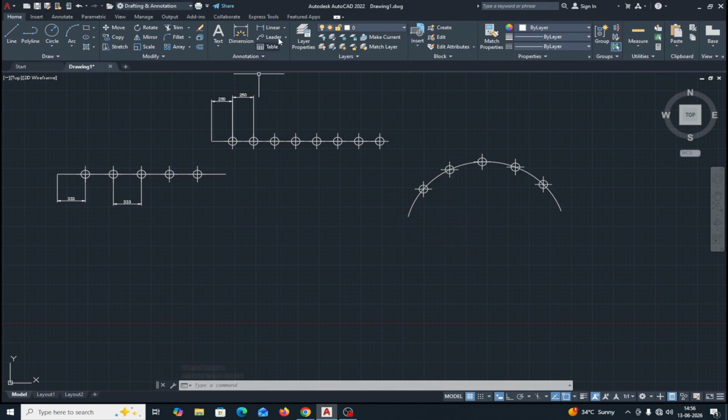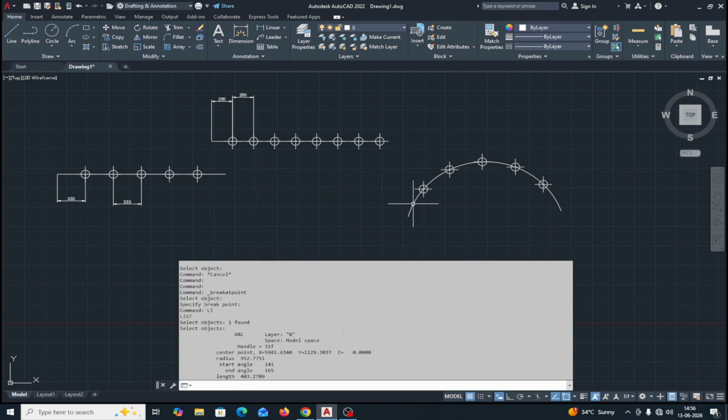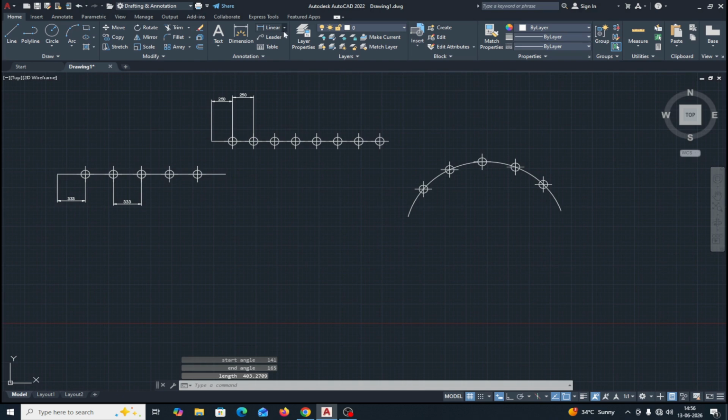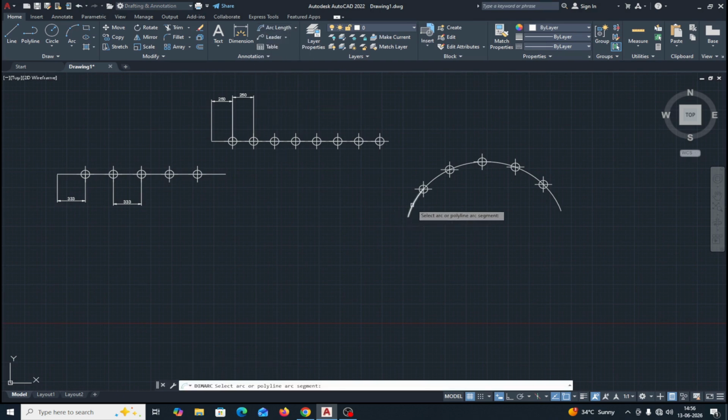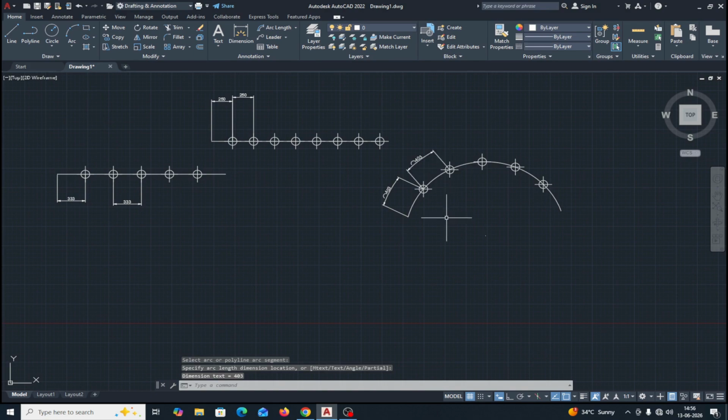If you measure the length, li, enter, select the object, enter, you will see the length is 403. Or you can check the length this way, arc length, this is 403, again arc length, this one 403. Both are equal, because I have broken this arc at two points. In this way you can divide the arc into equal segments.